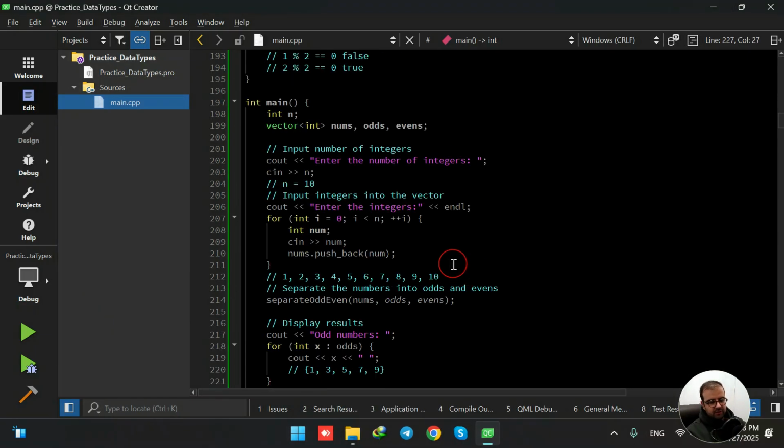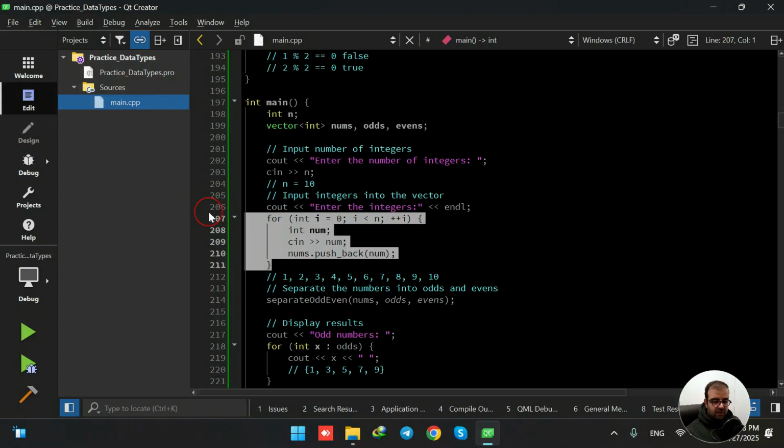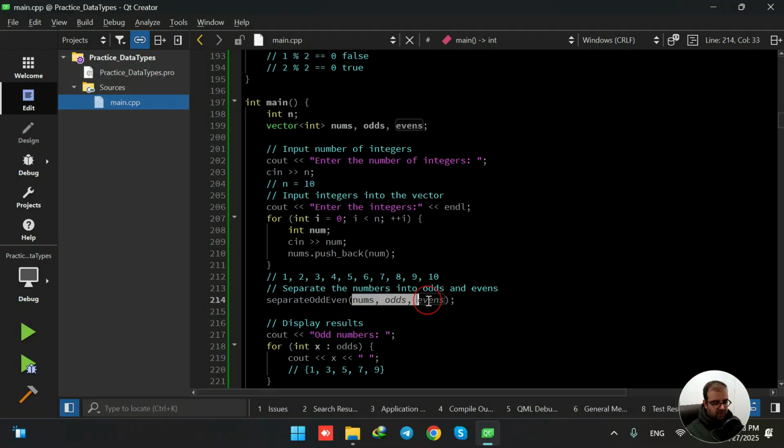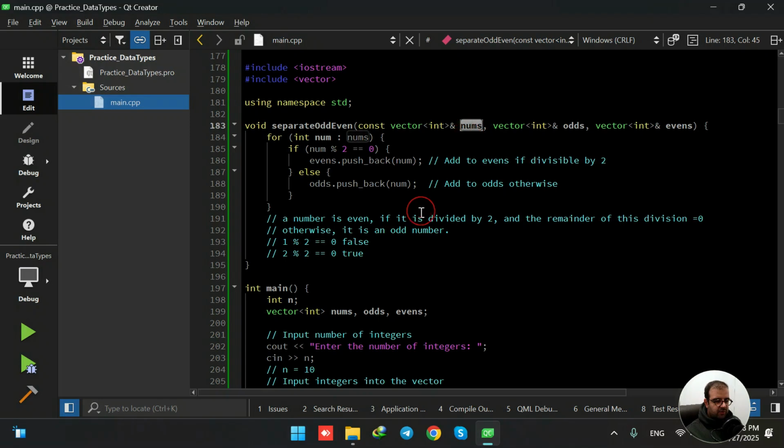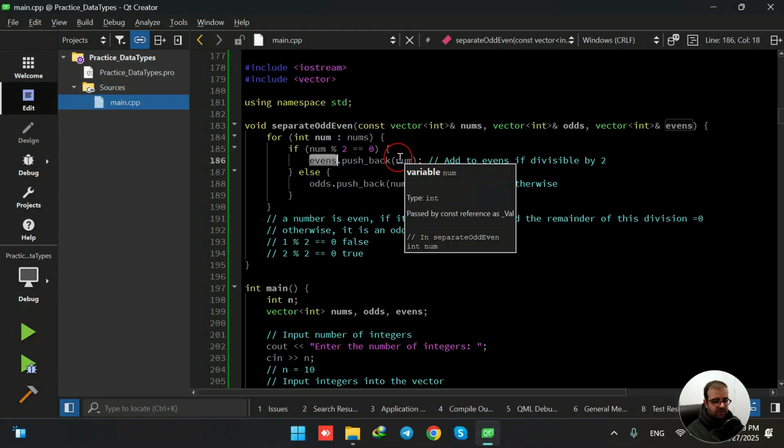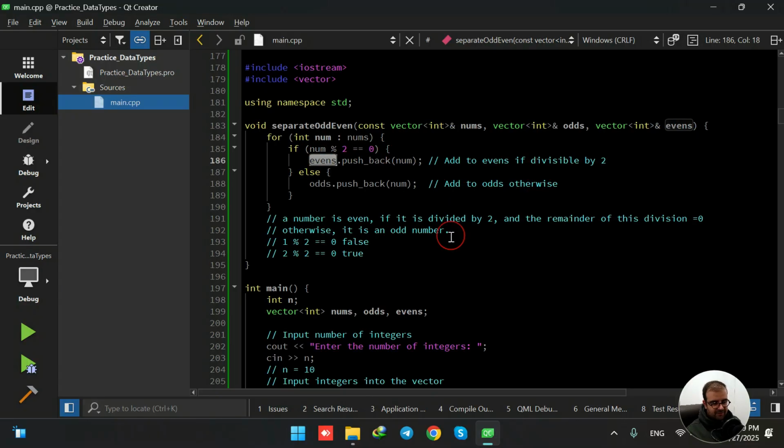So in order to review what happened, we created an original vector of the user input. Then we called this separate odd even function and passed 3 arguments. Here we are looping over the original vector, and if each element of this original vector divided by 2 has a remainder equal to 0, we are going to push back that element into the evens vector, because when a number is divided by 2 and the remainder of this division equals 0, it means that it's an even number. So we are going to push back that number into the evens vector.